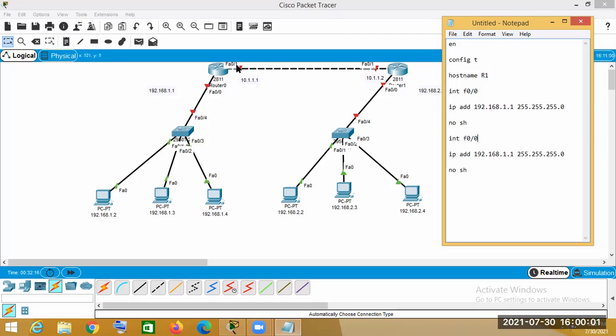Now this is FA 0/1. What is the IP address here? The IP address is 10.1.1.1, so this should be changed. Okay, 10.1.1.1.